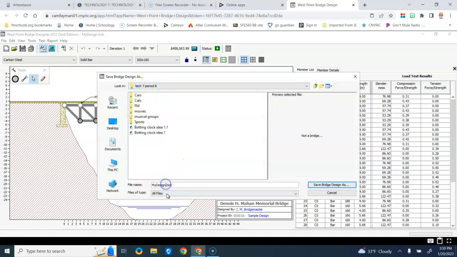Down here, make sure you save your design as your last name and then whatever iteration it is. So if this is the first one you've done, type in 1, period. The period will already be there, so you just really need to type in 1. If you're not really sure, make sure you save it as bridge design file.